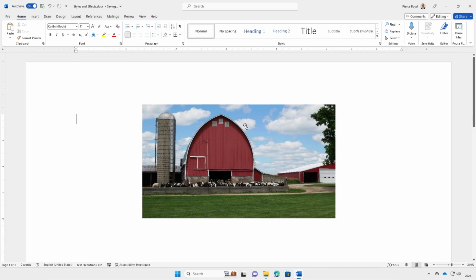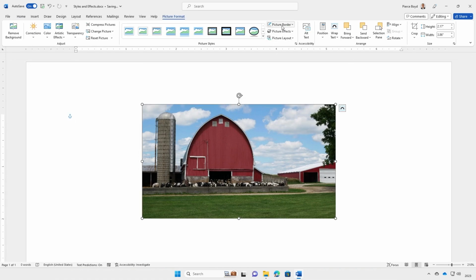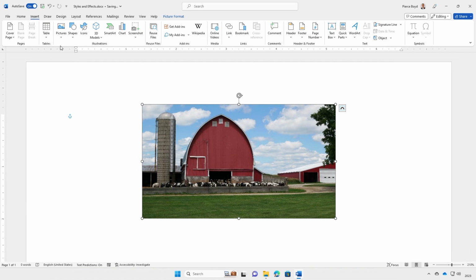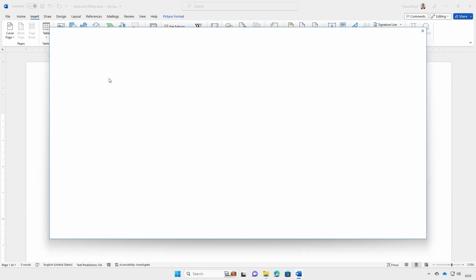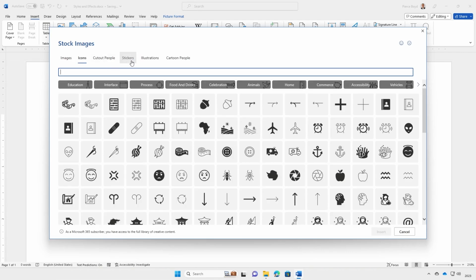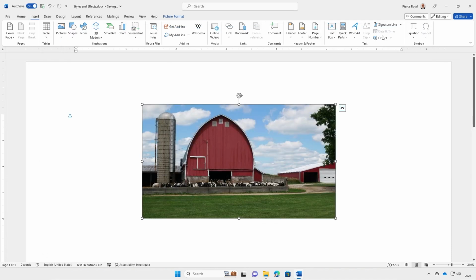Now, all of these effects and border styles, not necessarily these picture styles, but the picture border and picture effects, are also available with shapes, icons, cutout people, stickers, illustrations, and cartoon people. They'll all work for those. 3D models, they're not going to have much effect. You can apply them to SmartArt, charts, and screenshots as well.